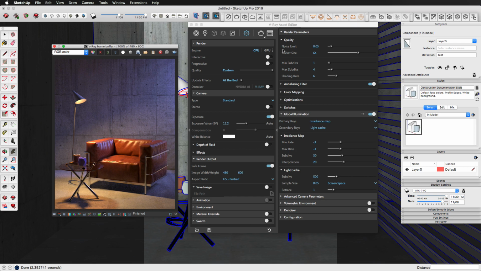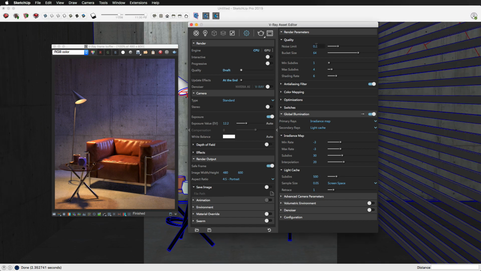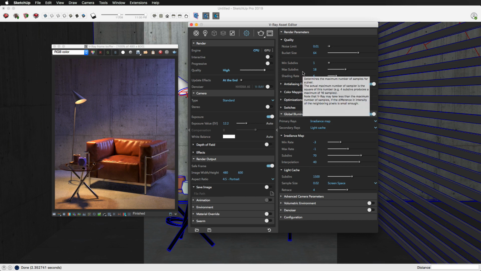You'll also notice that when I change one of these values, and it doesn't matter which one, the quality setting immediately jumps to custom. Okay, so in the interest of just trying to keep things quick, we'll set this back to draft, which means that changes our noise limit, right? Obviously, when we put this up to something like high, some of these values get quite large, especially subdivisions, and some of them we can set back down in the interest of trying to speed things up, but keeping some of the other values.